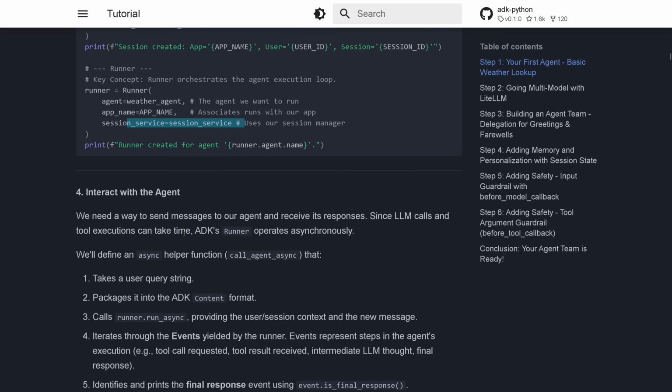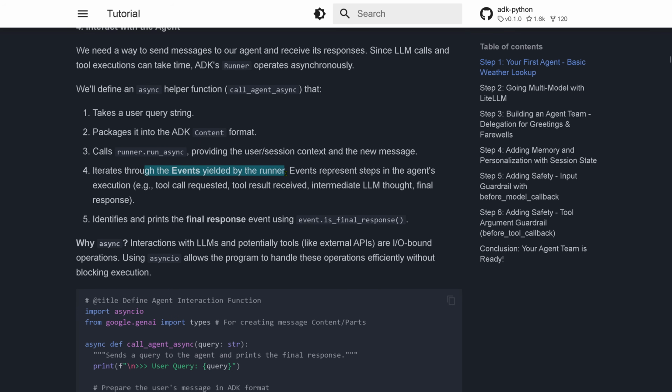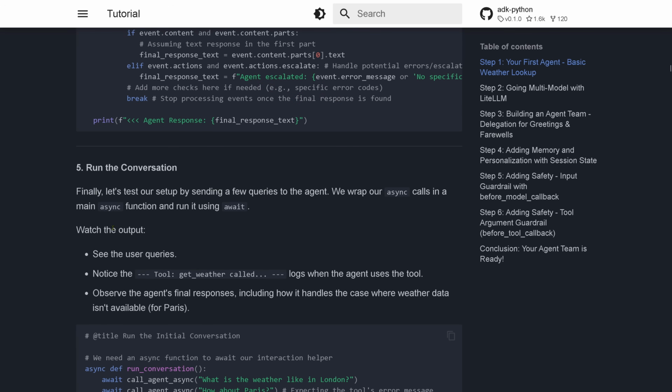Interact now with the thing. Beautiful. Define an asynchronous helper function, call agent async, that takes the user query string, packages it into the ADK content format, calls the runner asynchronously, providing the user and session context and the new message, and iterates through the events yielded by the runner. Events represent steps in the agent execution: everything you know about tool calls, tool results received, intermediate LLM thoughts, and the final response. It identifies and prints the final event using event.is_final_response. Why asynchronous? Well, that's clear.